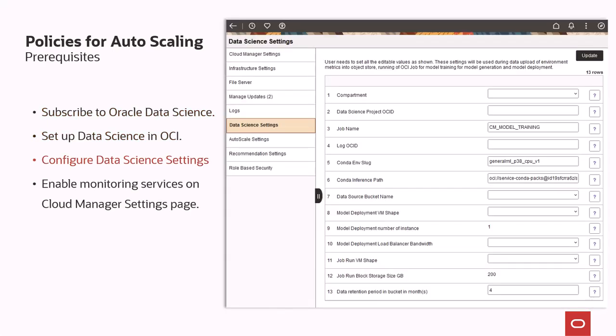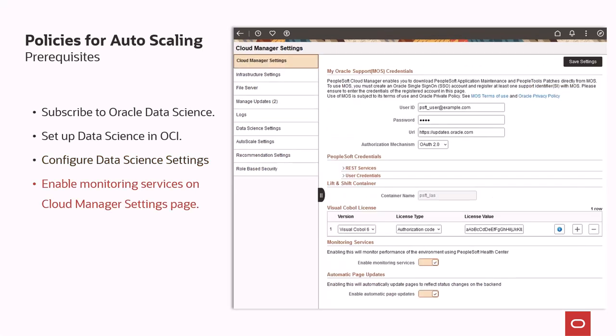Go to Cloud Manager Settings and select Data Science Settings. Supply the required values for your data science installation. Select the compartment, VCN, and subnet you used when you installed Data Science. The other required parameters are Data Source Bucket, VM Shapes, Load Balancer Bandwidth, and Data Retention Period. On the Cloud Manager Settings page, select the option to enable monitoring services.